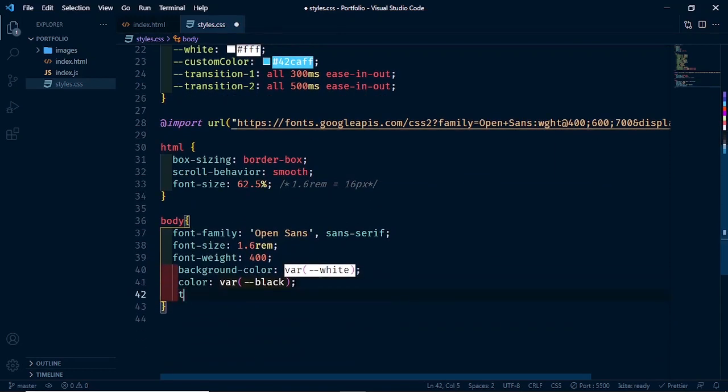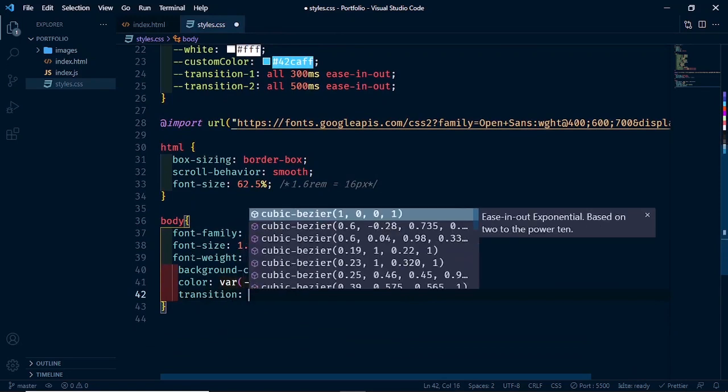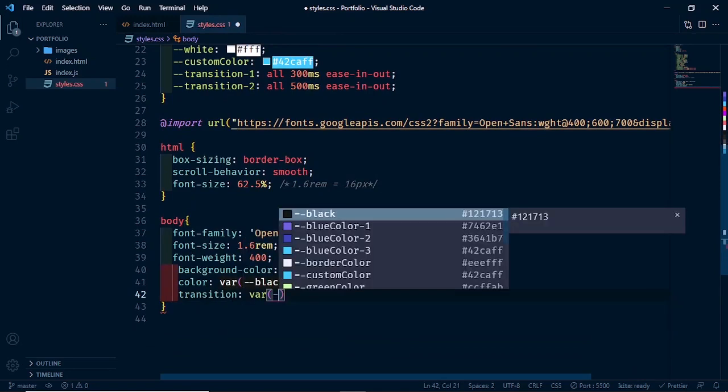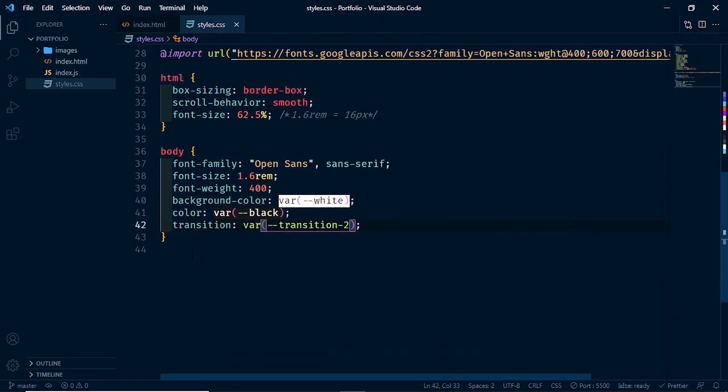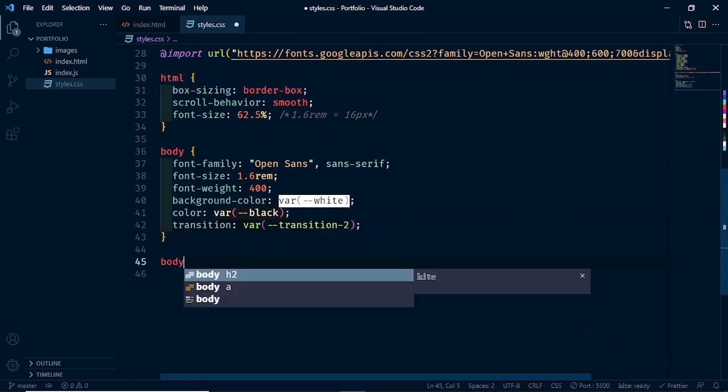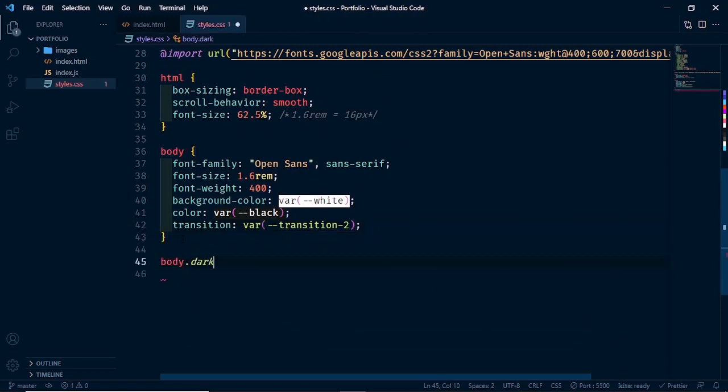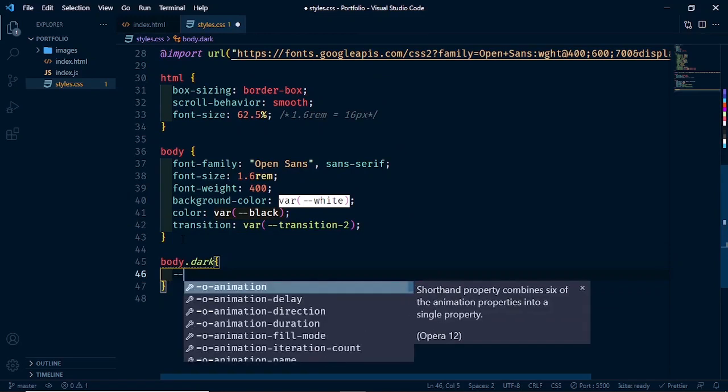Also, let's set some transitions here. So transition, you're going to use the var transition. Let's choose the 2. Now scroll down, and when the body has the class of dark, let's overwrite some of the variables.